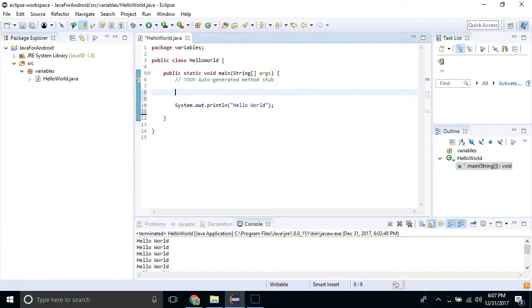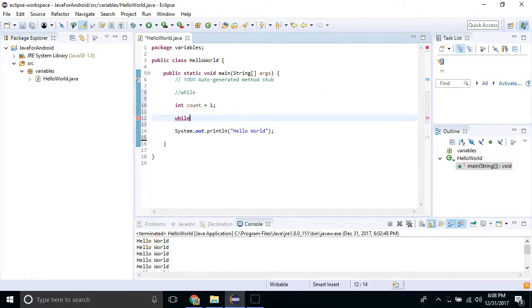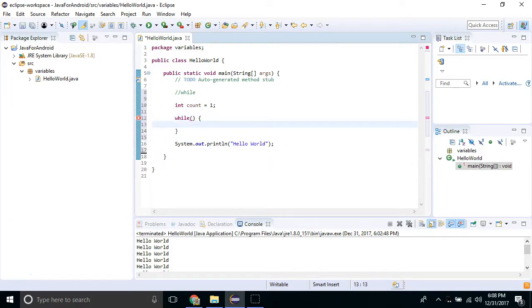The first type of loop that we're going to talk about is the while loop. To explain while loop, I'm going to create a variable called count and give it a value of 1. The syntax for while loop is while followed by a condition and then the block. So the while loop checks for the condition, and as long as the condition satisfies, it loops over and over again, and if the condition does not satisfy, it exits.